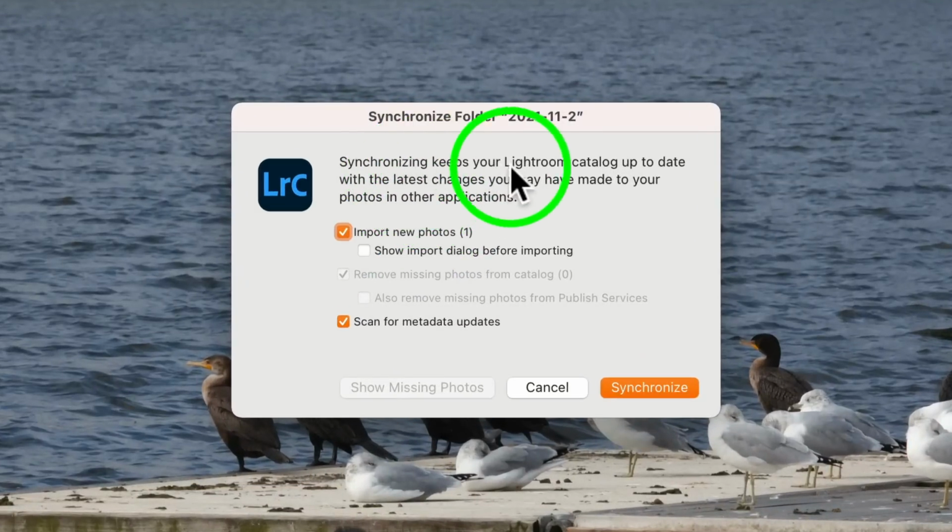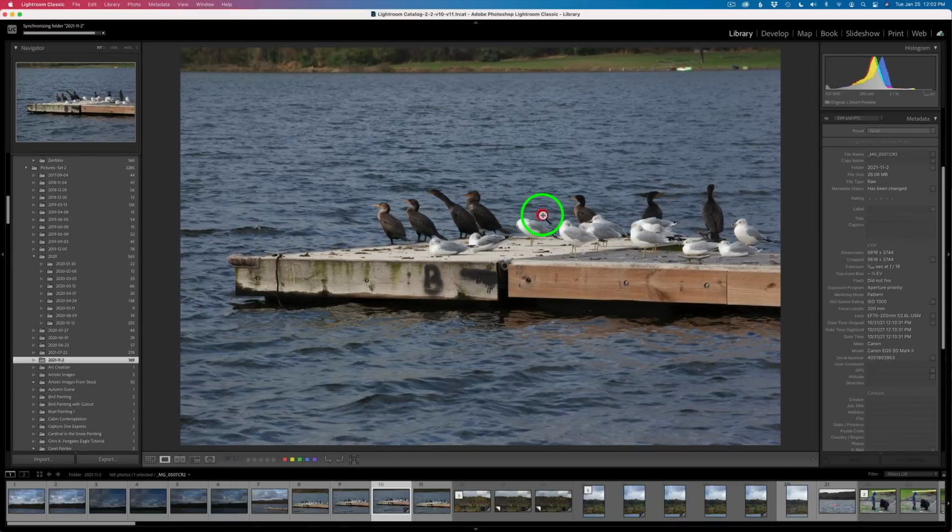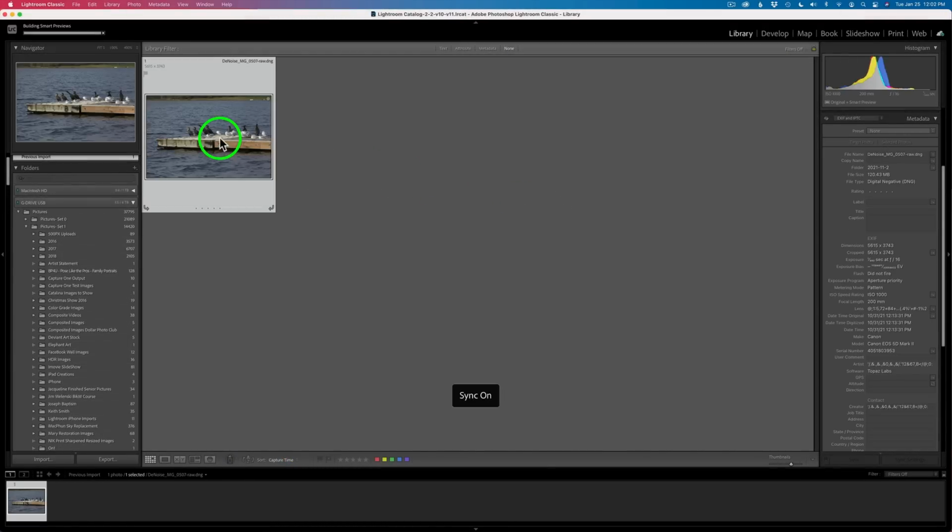And it says synchronize and keeps your Lightroom catalog up to date with the latest changes you may have made to your photos in other applications. And then all you need to do, you can see there's one photo here that needs to get synced in here, and that would be the image that came from Denoise AI. So just click on synchronize, and then you'll see that image show up right here.